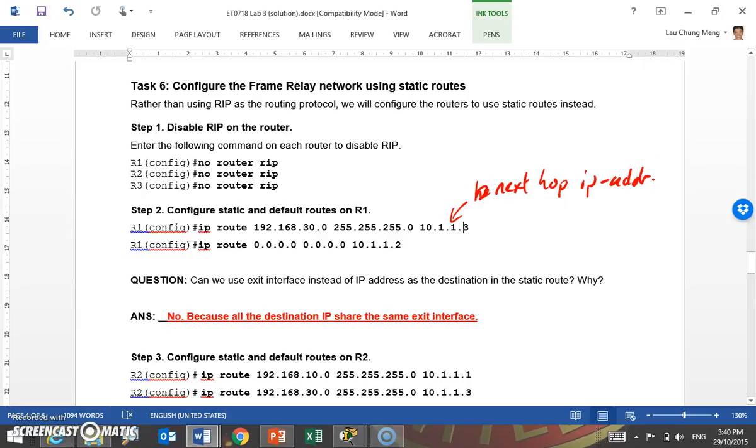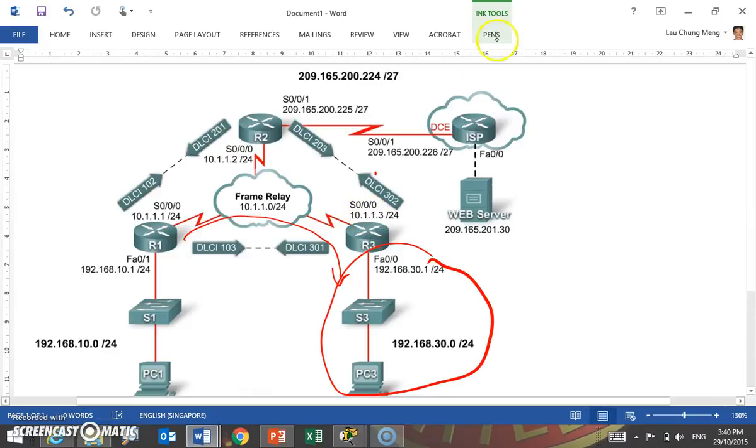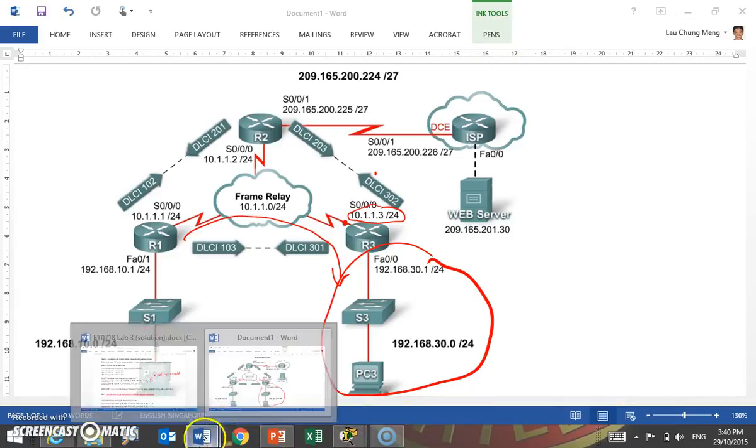What you are telling the router is, if the router receives a packet going to the 192.168.30 network in the destination IP address, it should forward the packet to 10.1.1.3. This is one of its neighbors, and this neighbor is located over here. So whenever R1 receives a packet going to the 192.168.30 network, you will forward the packet to this next hop. So that's for the static route.